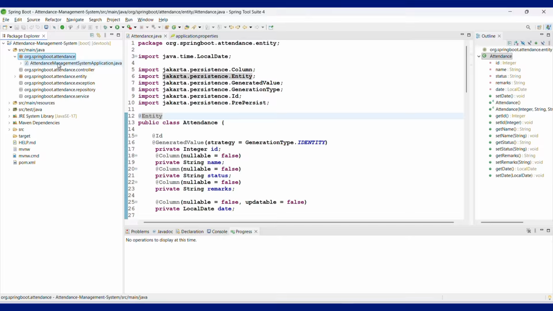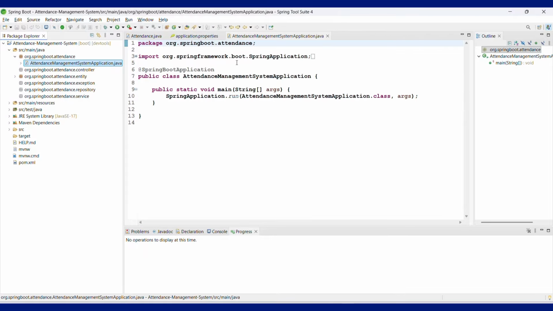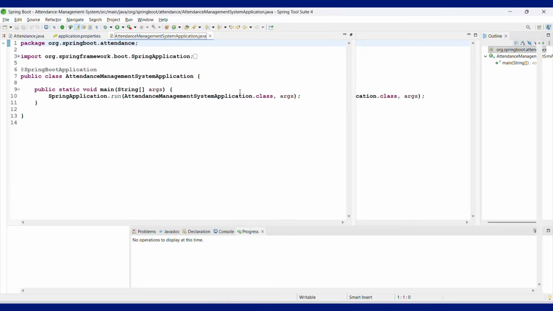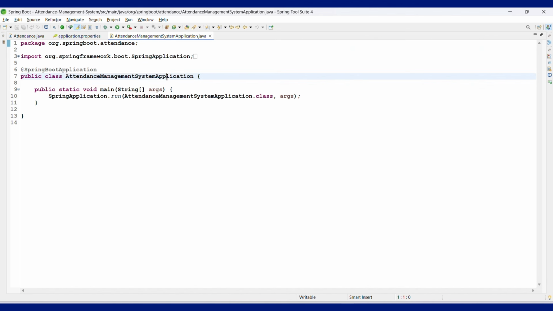As you can see here in the parent package, we have AttendanceManagementSystemApplication.java. Let's click it. What is this file? Control M. Okay, as you can see here, the annotation is @SpringBootApplication. When we run our program, first of all this file is executed. This is the main file, and our program starts executing from here.